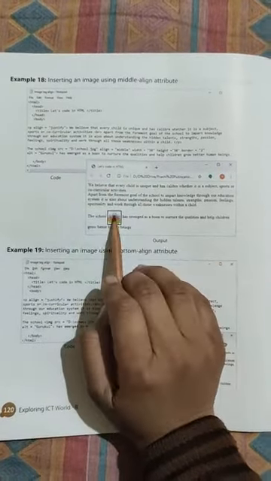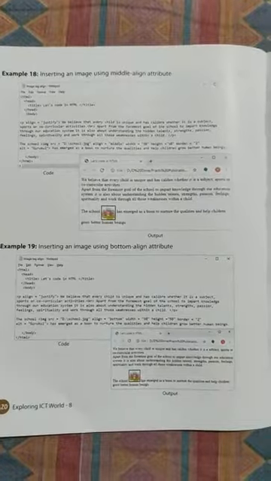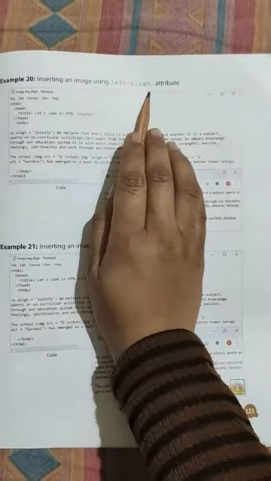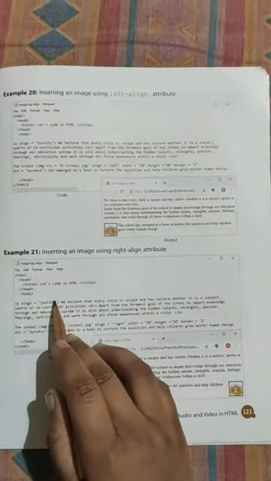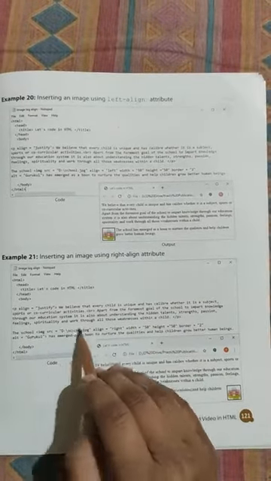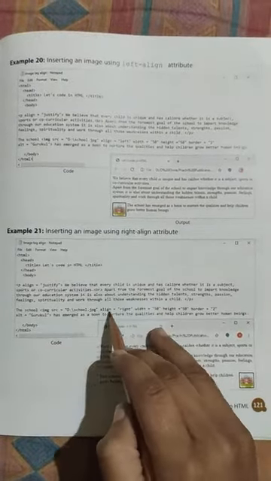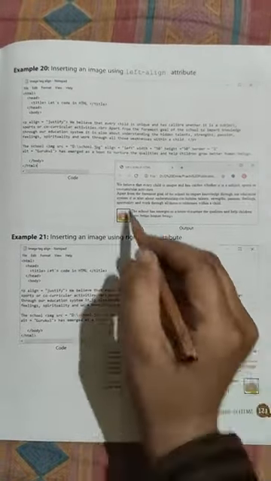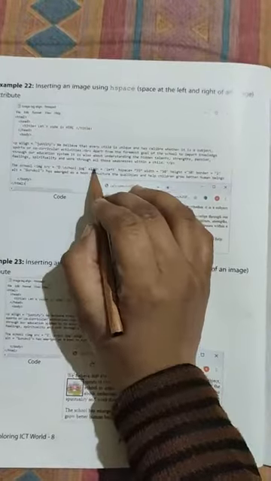comes as middle. Okay, and here we use the bottom align attribute. Okay, and this is also the left align attribute. Okay, and this is the right align attribute. Understand? See, this is align equal to justify, and this is the paragraph, and the school, and everything is written. Okay, student, here it is given align equal to right, and here it is given align equal to left. Understand this, student? See here, it is align equal to left.